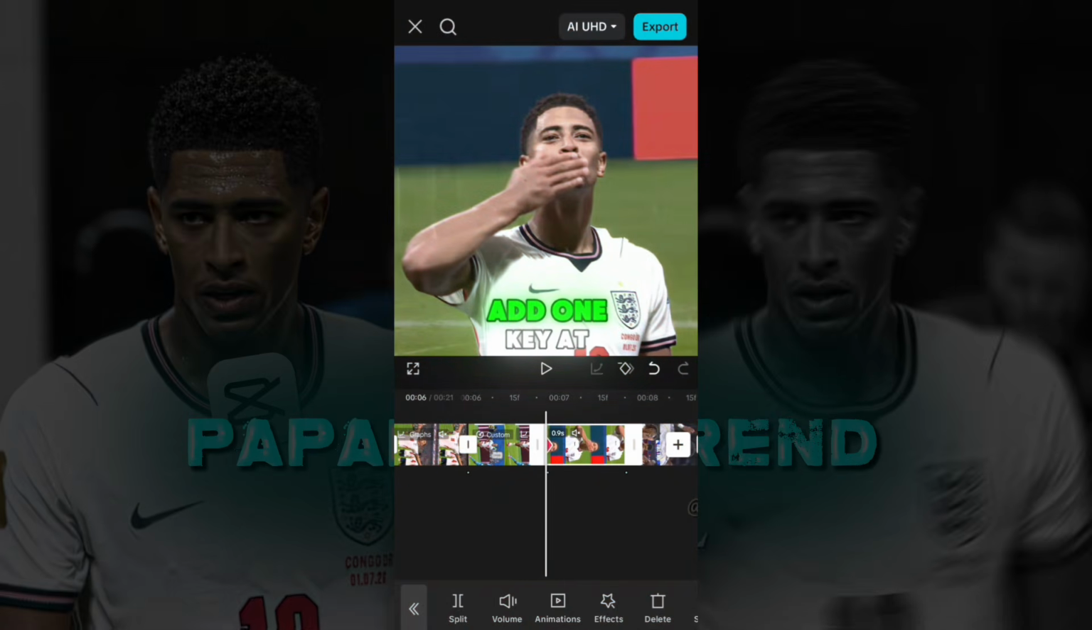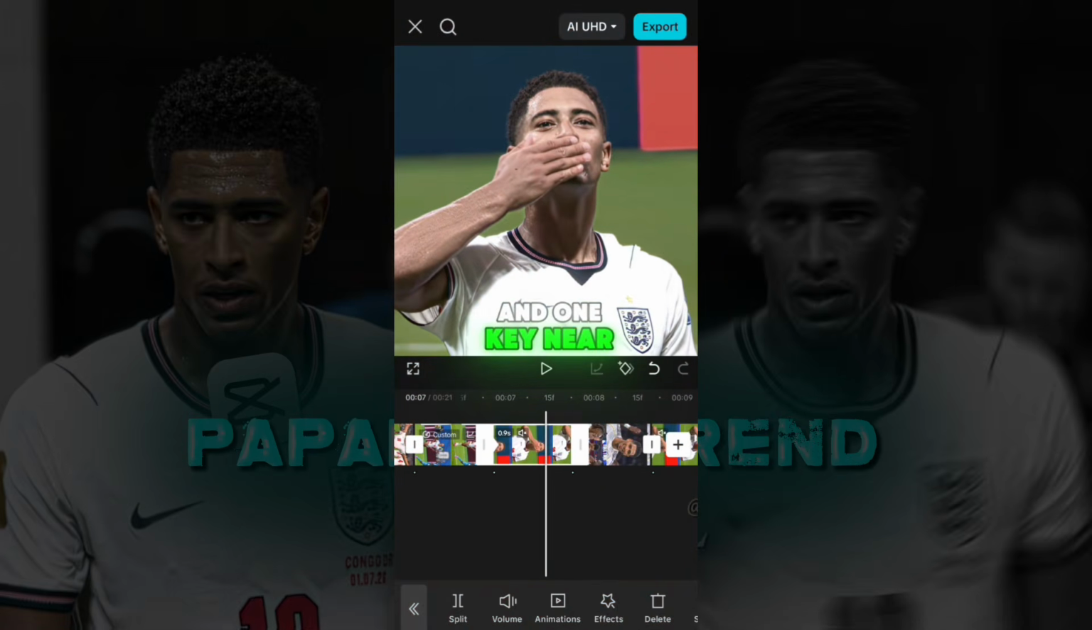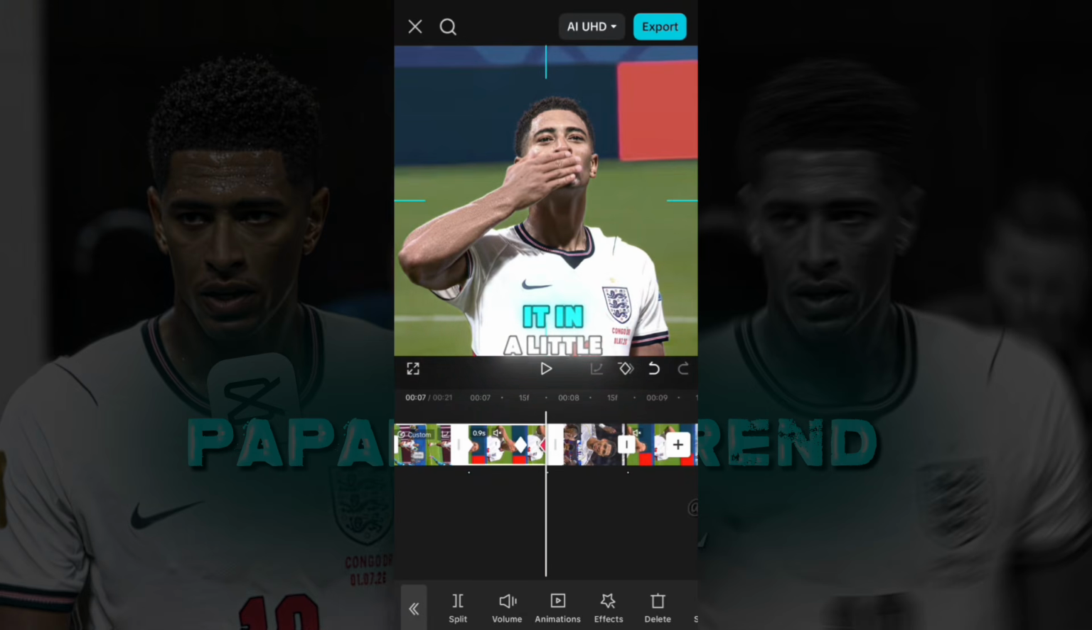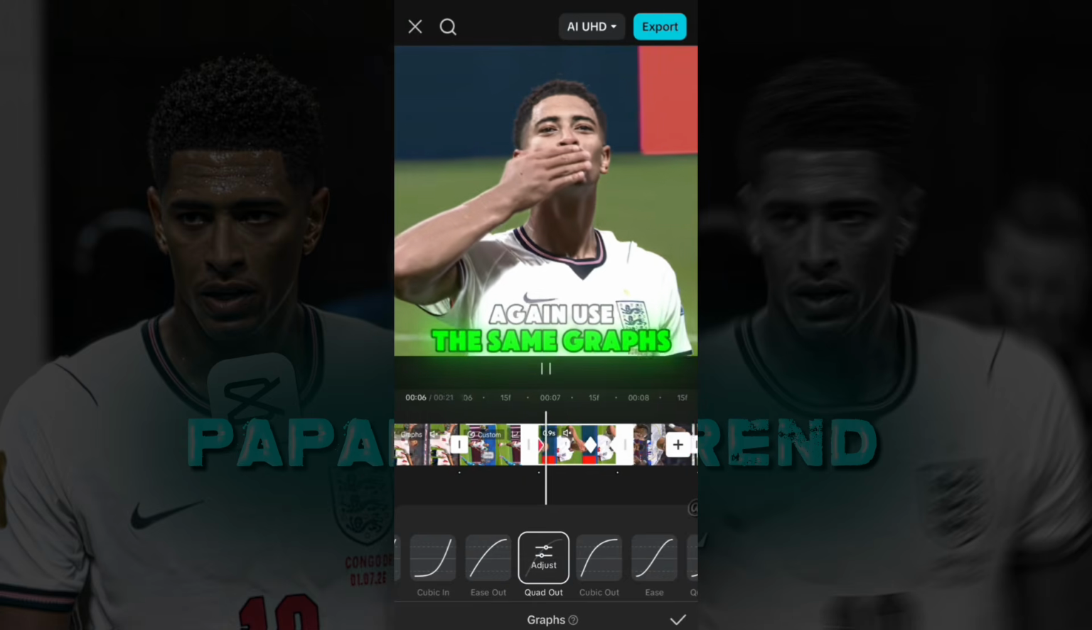On the fourth clip, add one key at the start and zoom it in, and one key near the end, then zoom it out. Then add another key at the end and zoom it in a little. Again, use the same graphs.